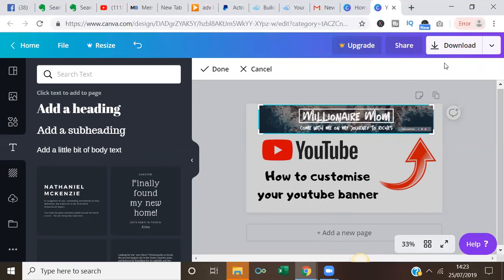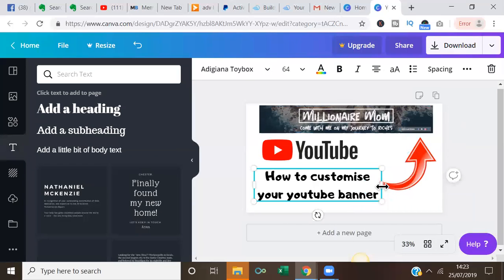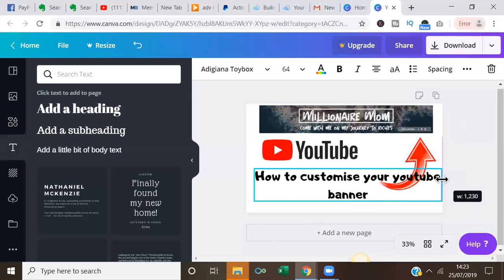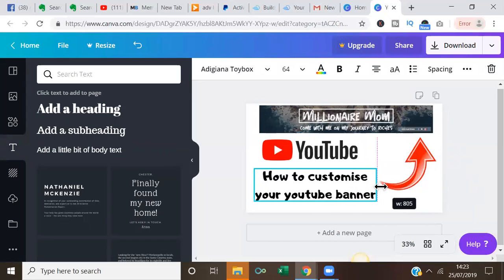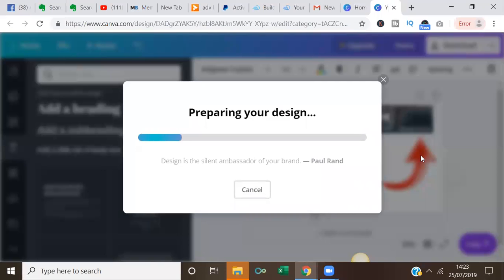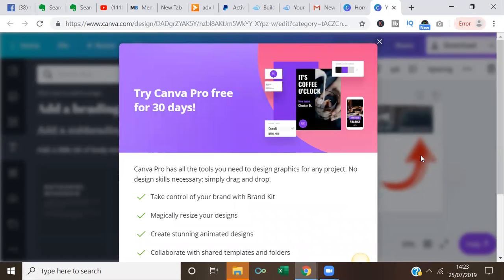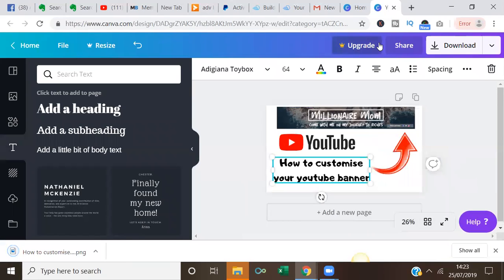So, you can, if you wanted to, make that longer, but then you download it. And it's called How to Customize.